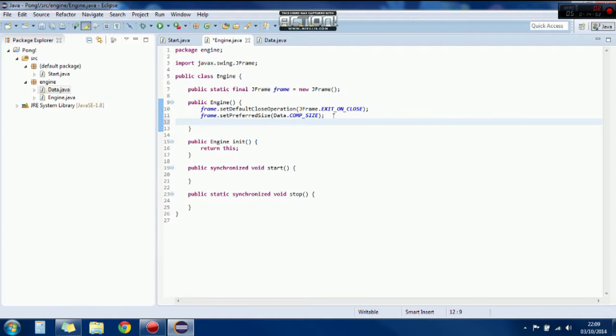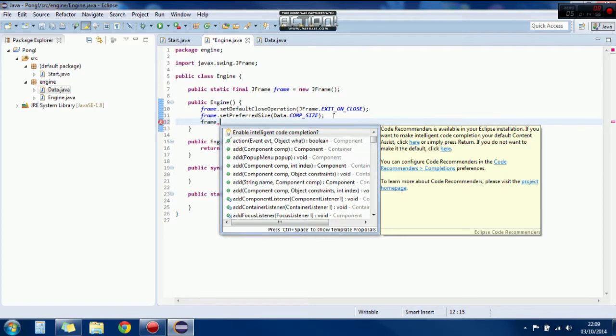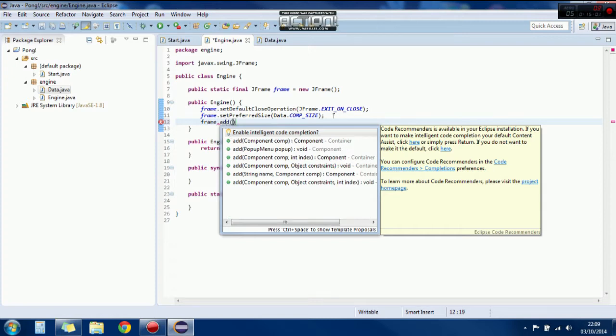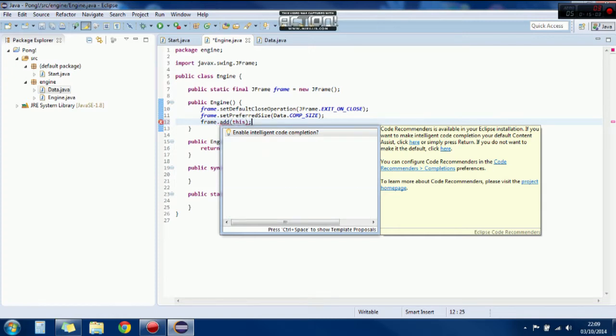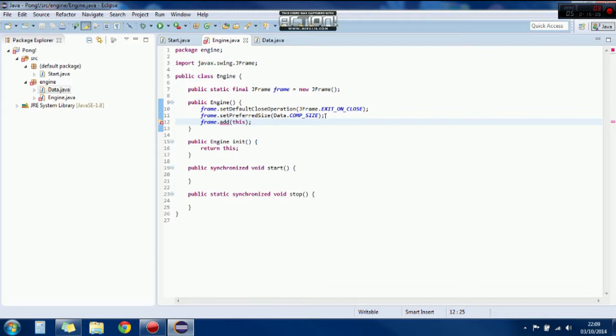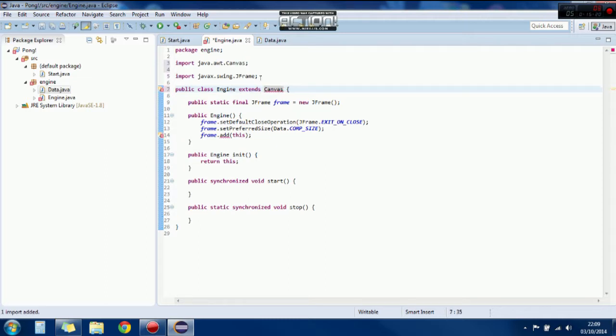So next we're going to do frame.add(this). All we're doing is adding this to it. Now we can't actually add this to it because it's not a component, so let's make it a component, and extends Canvas. I like using Canvas, very good in my opinion. So we've added that to the frame.